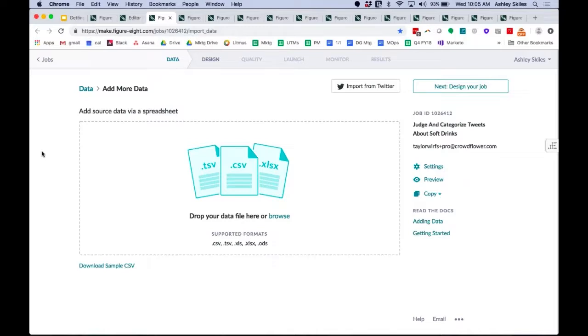On the Figure 8 platform, we support CSV, TSV, Excel files. In the case of sentiment analysis, you can also import directly from Twitter. We also have a RESTful JSON API, so you can push data that way. And if you want to play around, you can download a sample CSV here and then re-upload it and use that data just to get your trial started.